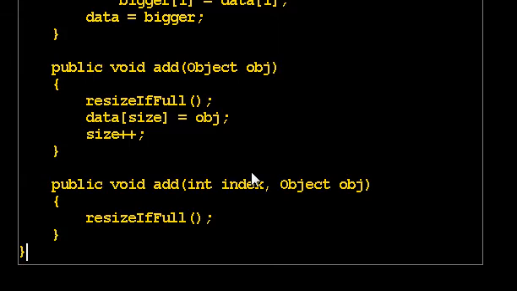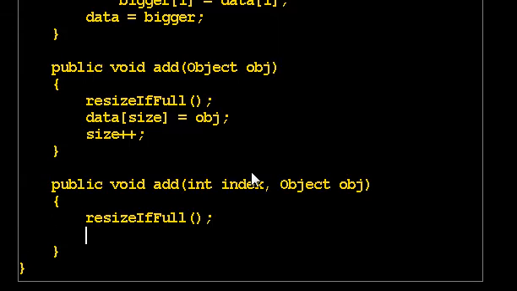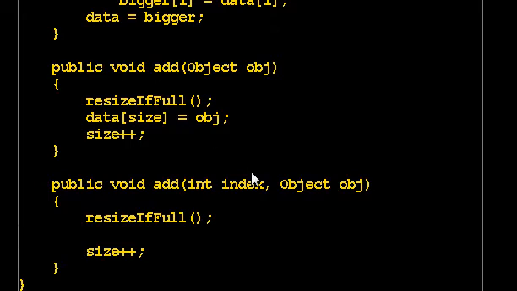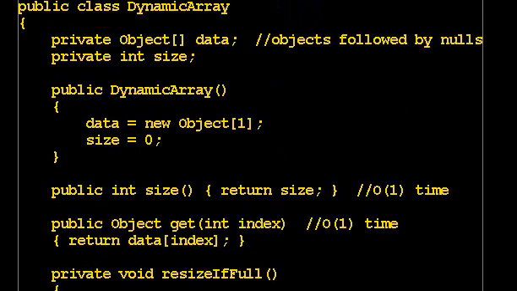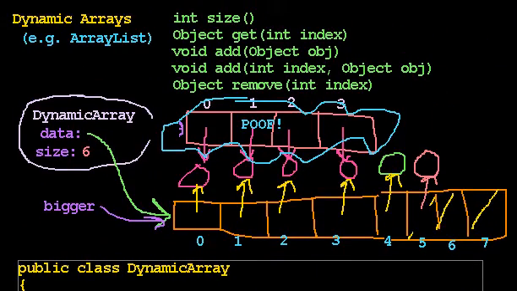Oop, there we go. This time, let's see. I do still want to increment the size. I do still want to resize it full. But in the middle, I do not want to store object@data.size. Right? I don't want to store it there, because I'm supposed to be adding an index, and I can't just put it at index because there's probably something already there. So if index is 2, and I go to add this element at position 2, well, that's a problem. There's already something at position 2.